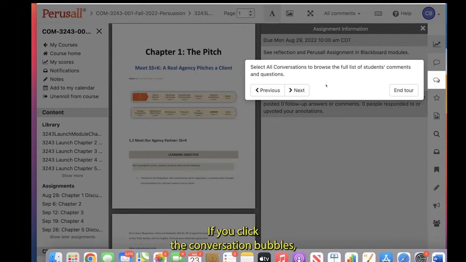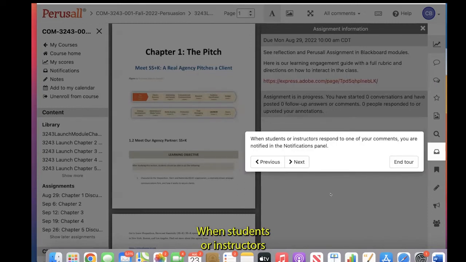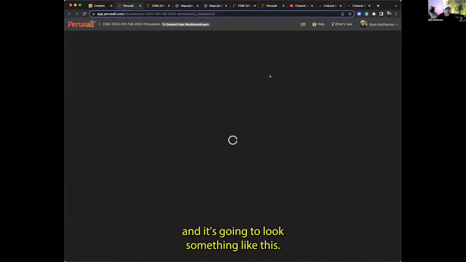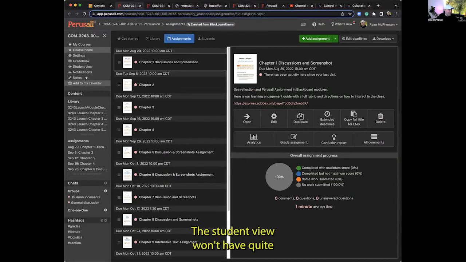If you click the conversation bubbles, you'll be able to see all conversations in that course. When students or instructors reply to one of your comments, you'll be notified in that notifications panel, which looks like an opened piece of mail. And it's going to look something like this. The student view won't have quite as many things over here, but it's going to give you access to the chapter 1, chapter 2, and the discussions.